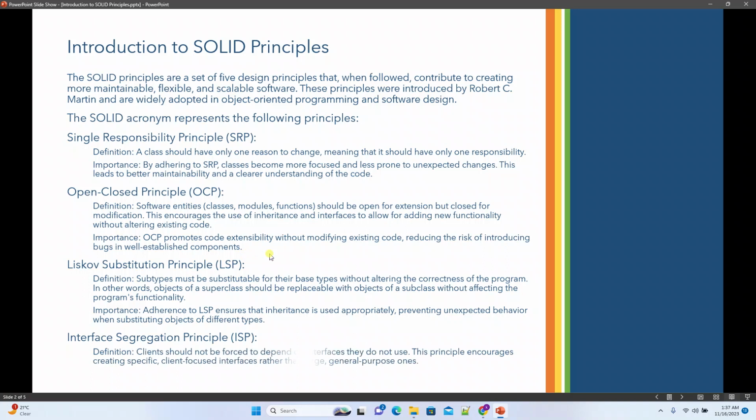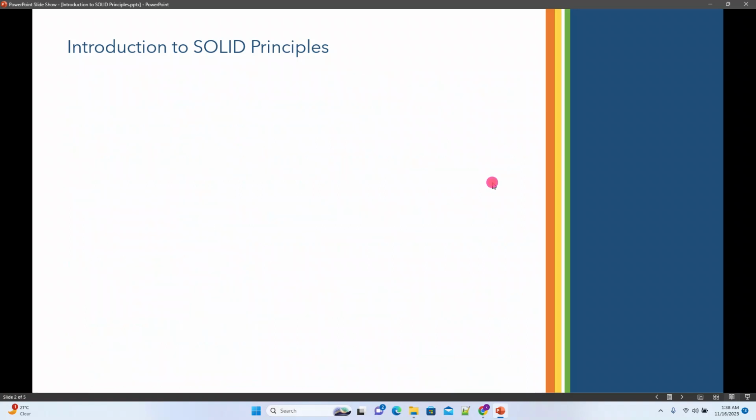And I stands for the interface segregation principle. Clients should not be forced to depend on interfaces they are not using. This principle encourages creating specific, client-focused interfaces rather than large or general-purpose ones. So this interface segregation principle promotes a more modular and maintainable design by avoiding unnecessary dependencies between clients and the interfaces. It also prevents classes from being burdened with methods they don't want to use.